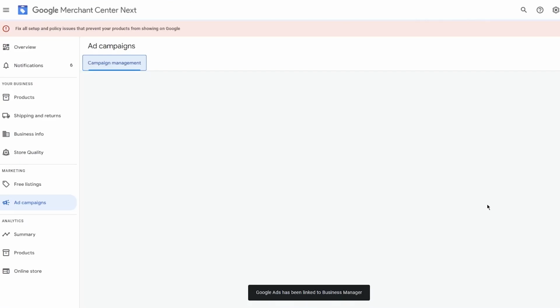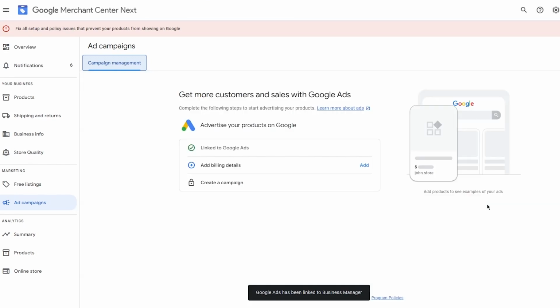So once you followed all my steps and linked your account appropriately from here, as you can see, it says your Google Ads has been linked to your business or merchant manager. So once we have linked things appropriately and accordingly, what you're going to do from there is you are going to start campaigns for yourself. All right. So, we have automatically linked ourselves to Google Ads.